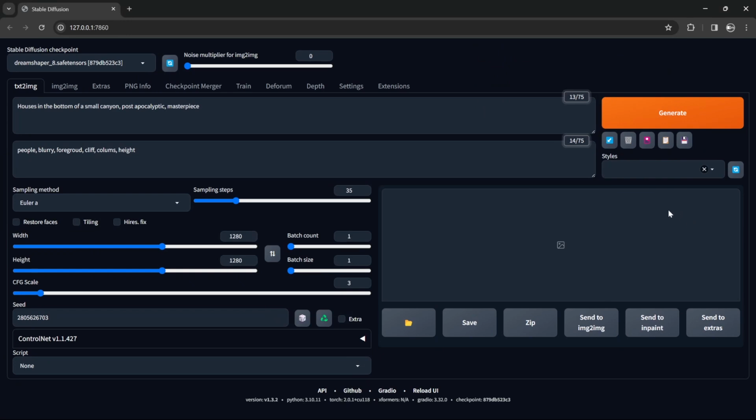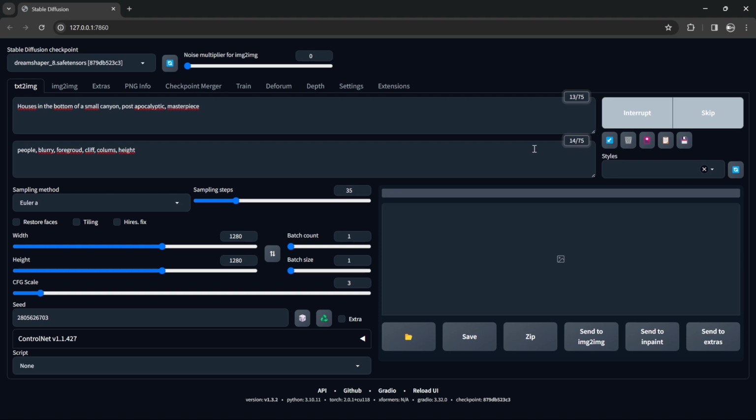So here we are in Stable Diffusion, in Automatic 1111. First thing is a Stable Diffusion checkpoint. I'm using the Dreamshaper 8 safetensor. You can find some on civitai.com, where there are a lot of models to be loaded. This is my prompt, and the negative prompt is there. I use 35 sampling steps and a resolution of 1280 by 1280, and this is basically it, but you should play with it.